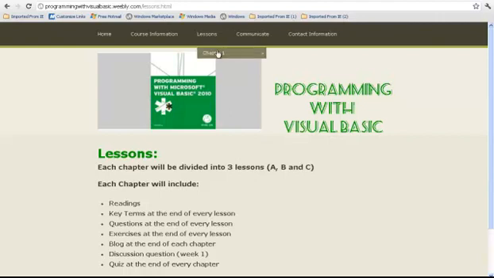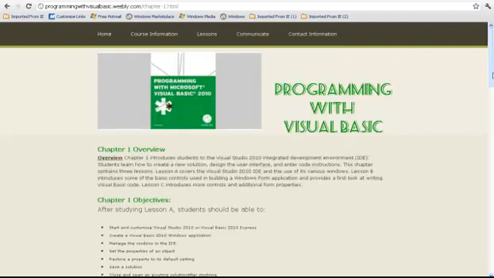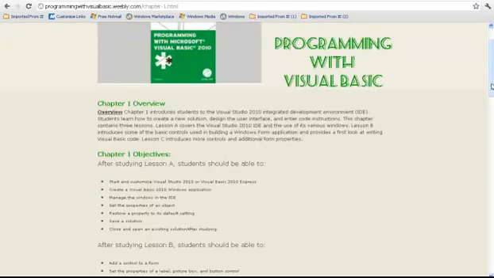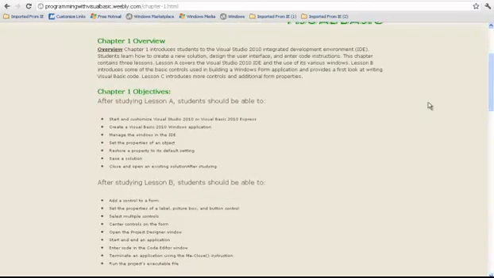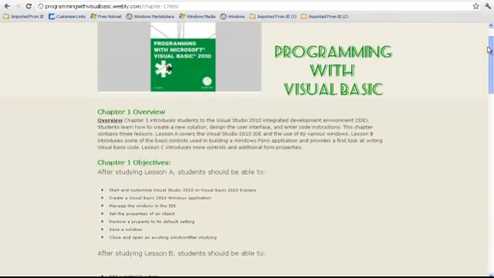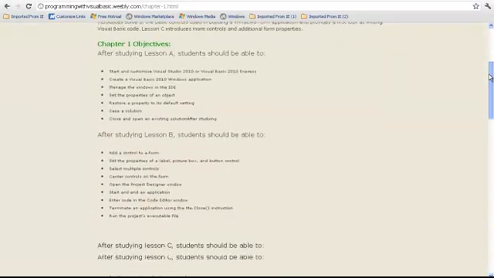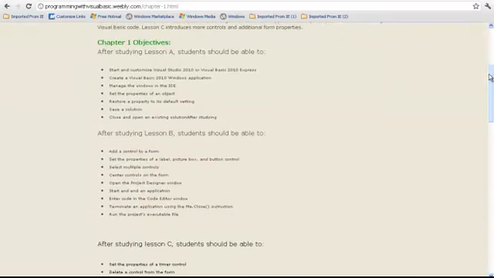And then if you go over to your chapter and you scroll down, it will tell you about the overview of that chapter, with objectives broken out down into the lessons. It will go over the chapter objectives starting with lesson A, and it will tell you the objectives for that lesson, and then lesson B, and then lesson C.